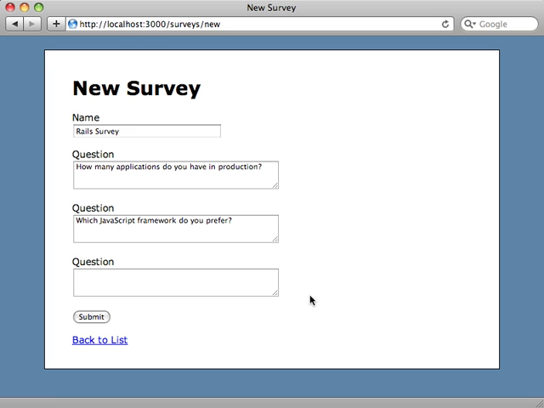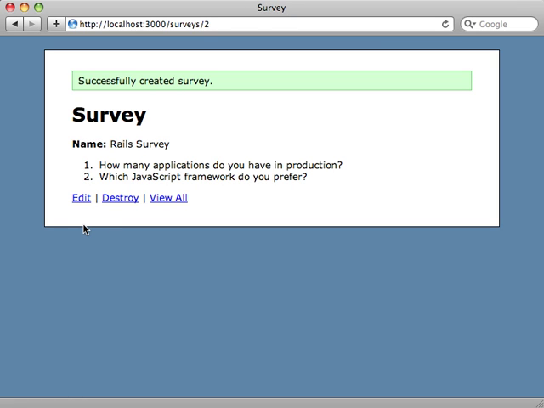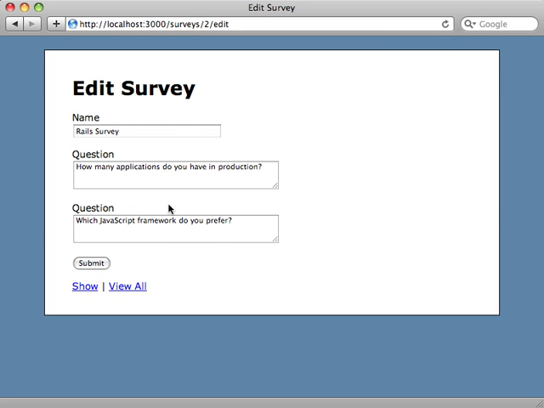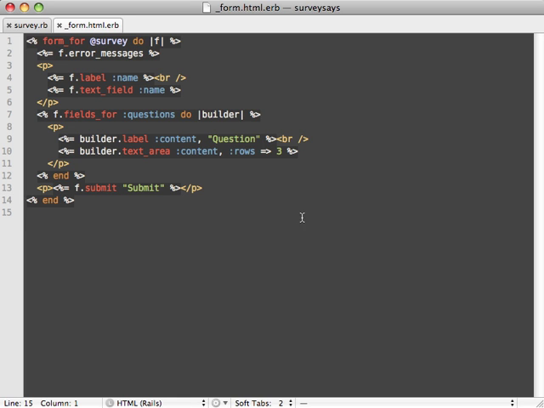So now if we tried recreating a survey with a blank question at the end, click submit, now notice it only submits those two questions. Now what if we want to delete questions after the fact? So when we're editing the survey, let's say we want to remove this question. Now ideally we would want to use a link here for removing questions, but here I just want to show you the simplest way first, and that is to use a checkbox.